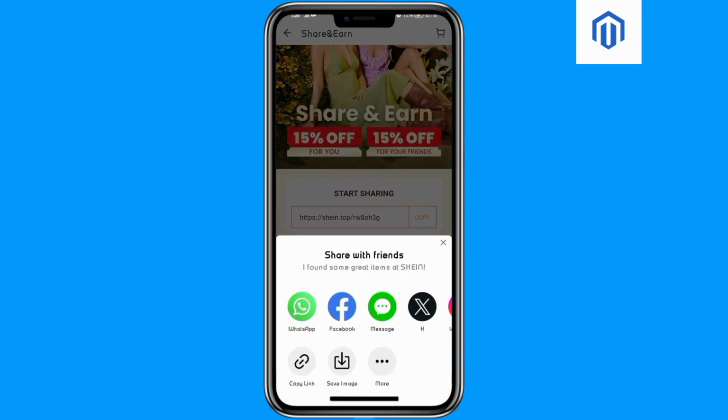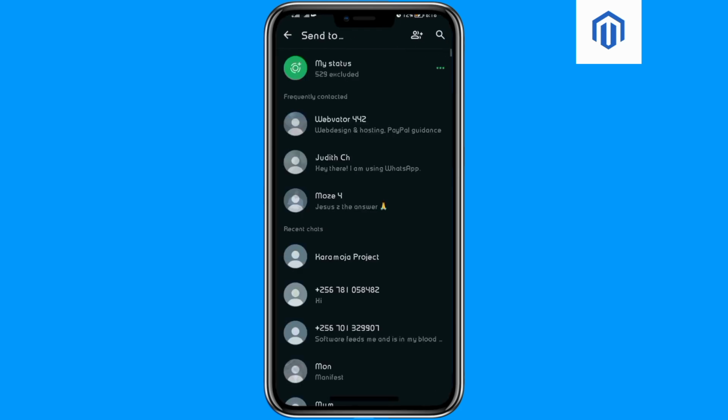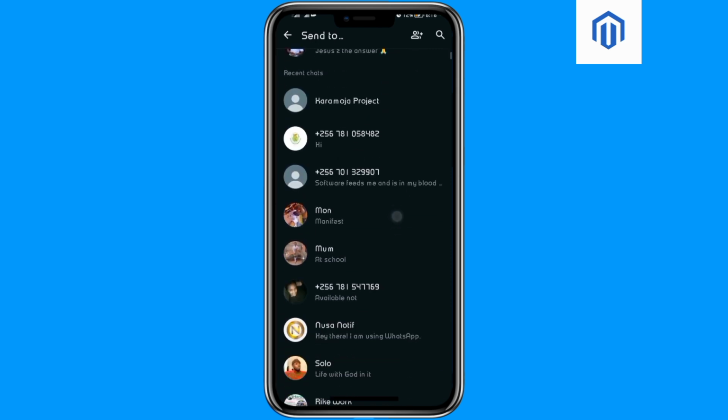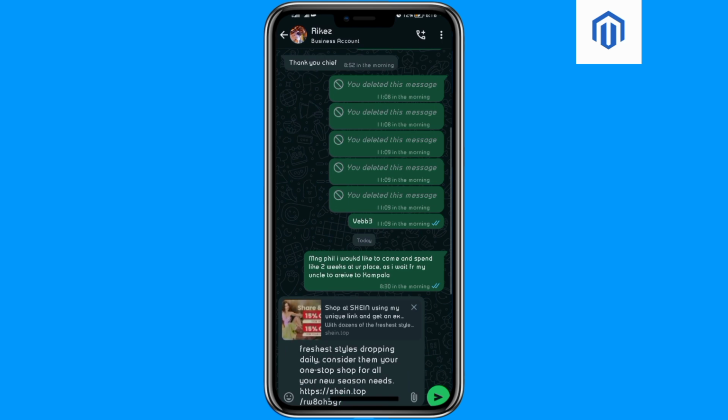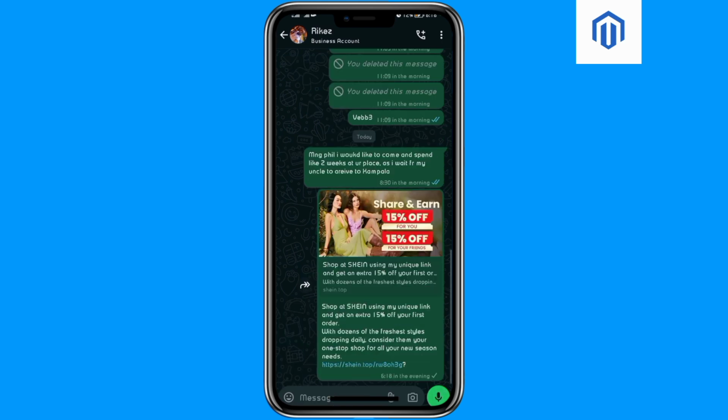When you click on others, you can share your referral code with your friends on WhatsApp or Facebook or even messages. So take for instance, I want to share on WhatsApp. I'll click on the WhatsApp application like that. And then over here, you can see I have my friends over here. So I can choose who I want to share it with. For this case, I'll choose this person here, then click on send. When I click on send, I'll send this person the link, and that will be how to use the referral code on Shein.